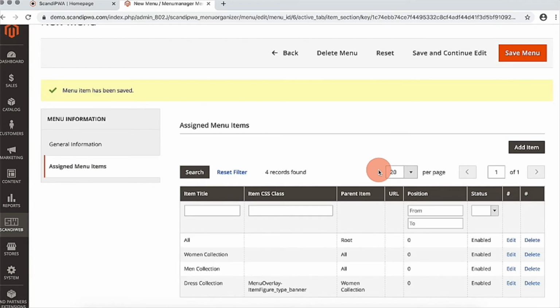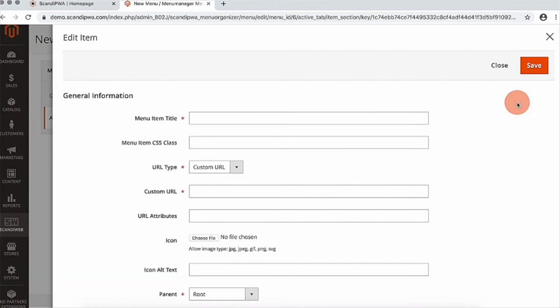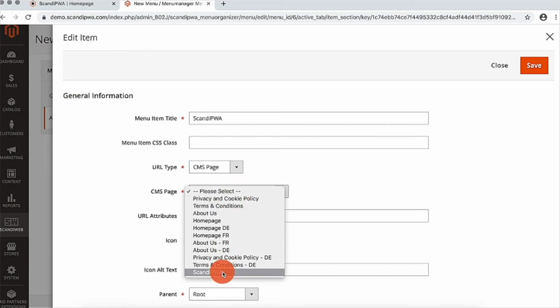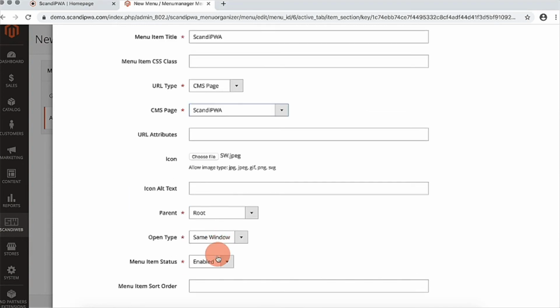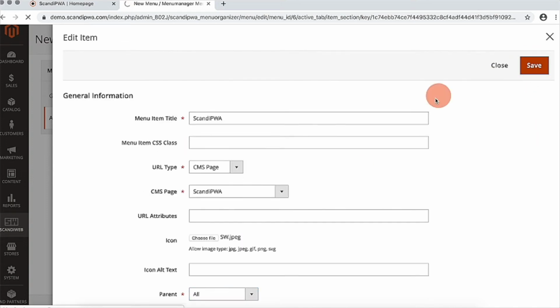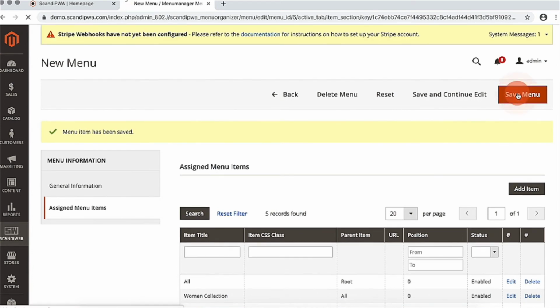And last but not least, I will create a menu item that will lead to the CMS page. I will call it ScandiPWA. And set the URL type to CMS page. Choose our ScandiPWA page. Choose an icon. And assign to all. Save. And now I can save my menu.